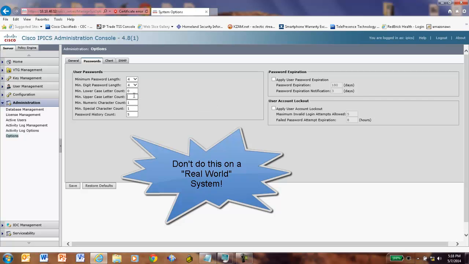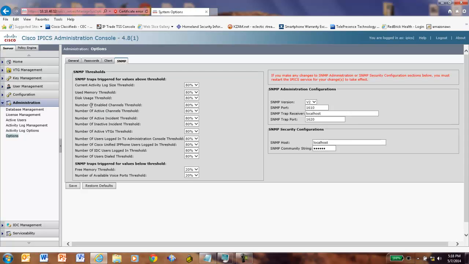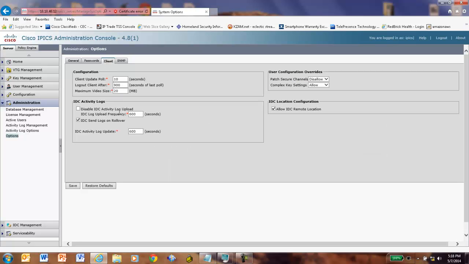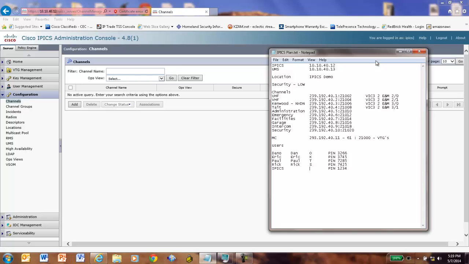And once again, you would never, ever do this in the real world. No user password expiration, no user account lockout. I can click Save, and I've now made my system ridiculously easy to get in. A couple other screens here where you can configure things like SNMP and the behavior of the IDC client. We're not going to do that right now. Let's go back over here and revisit our configuration tab.